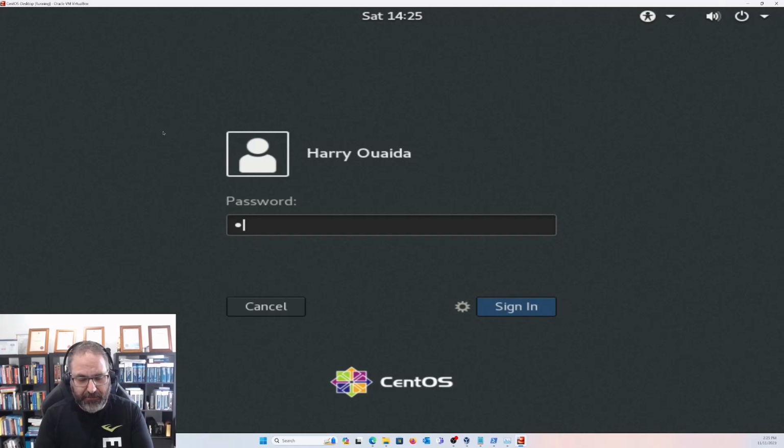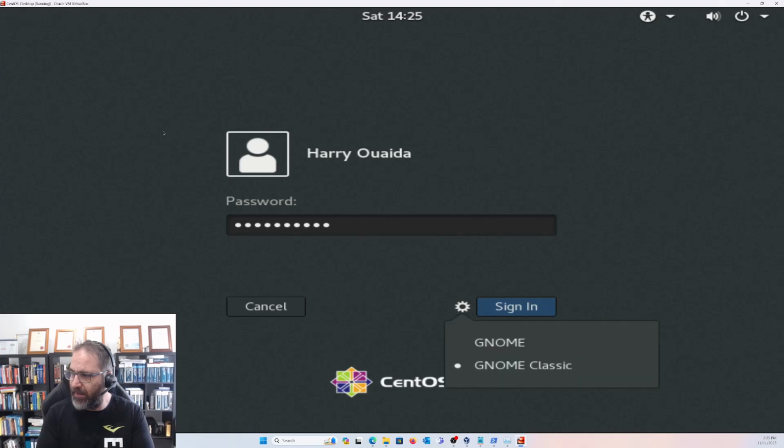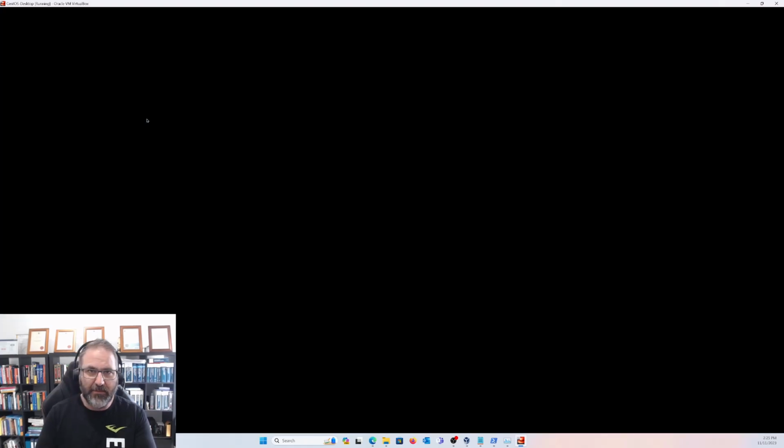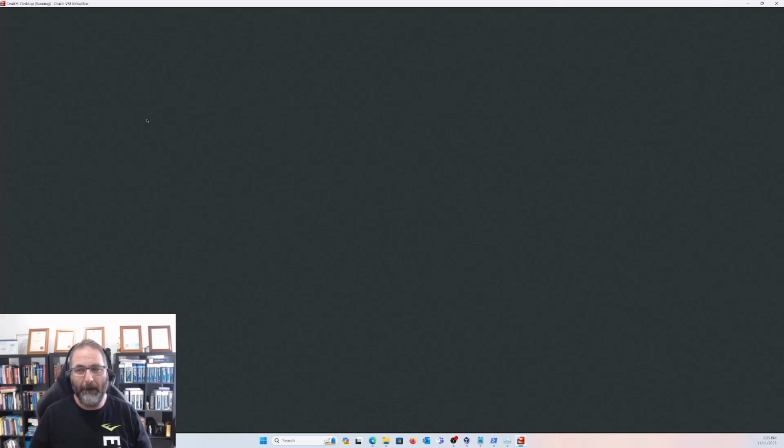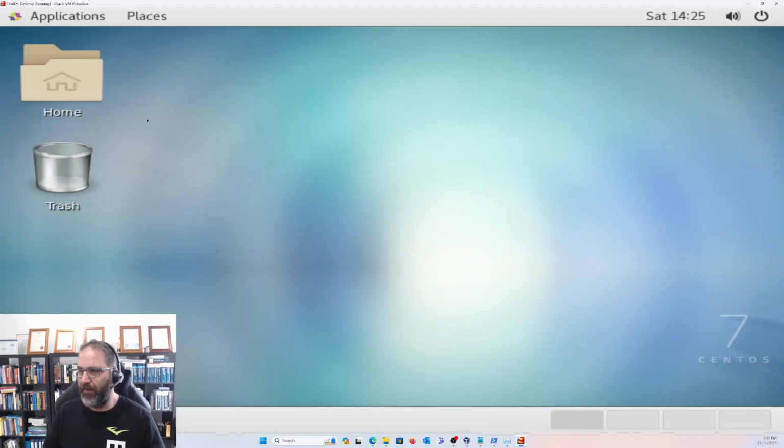All right, password. Tab until I get to sign in. GNOME or GNOME Classic, I don't really care, to be honest. Just press enter on that one, and hopefully I'll be able to get into the GNOME GUI. Yep, looks a bit weird, right? Looks different than what we're used to.